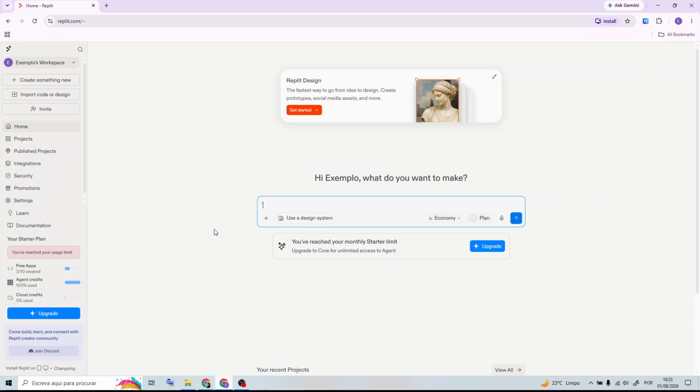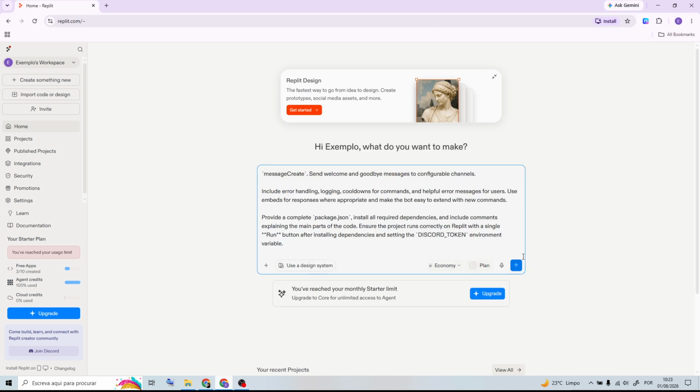In this video, I'll show you how to build a Discord bot on Replit. First, sign into your Replit account and click Create REPL to create a new project. Choose your preferred programming language, such as Node.js, and wait for the workspace to load.